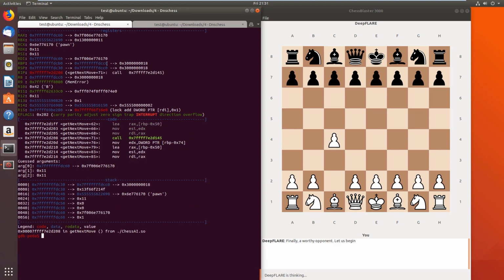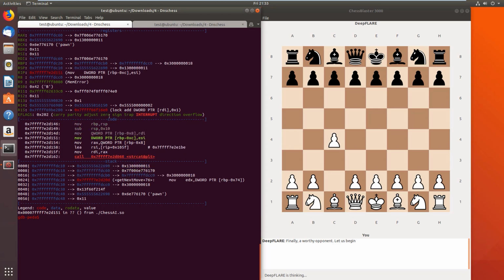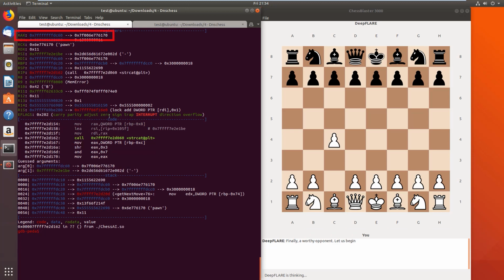Now we are setting up for another function call. ESI is holding 11 and RDI is holding a pointer. We can check out where it points to. So RDI points to the string pawn. Let's go into this function. We want to find out here what happens with RSI and RDI. We are setting up some variables. RAX now has the word pawn, RSI has a dash, and RDI has the word pawn as well.